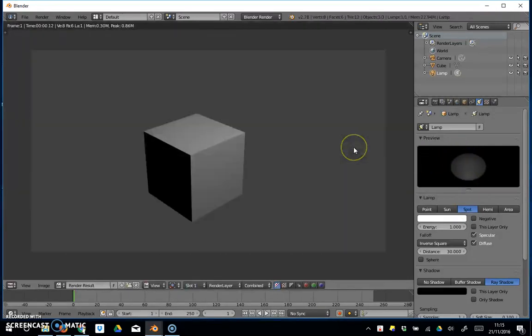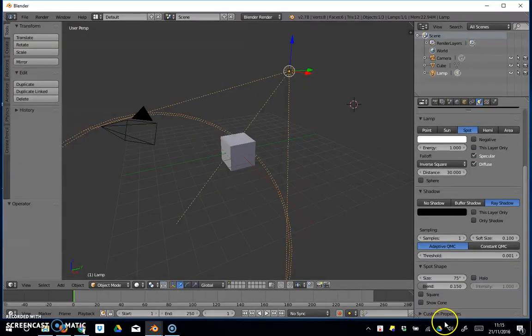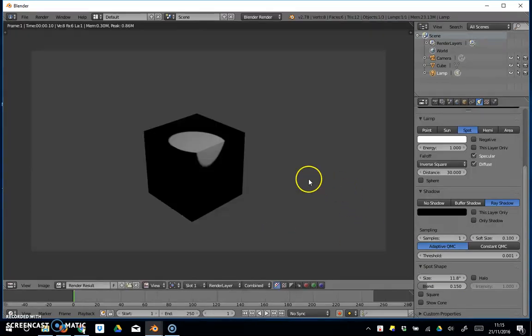So let's just F12 that. Doesn't look a lot different, so we can play around with stuff down here. So we can come down here and change the size of it, so we can zoom it in a bit. So let's zoom it in so it looks like the cube. Then we'll see it when we press F12. You can see we've got a spotlight. And then we can play around with those things.